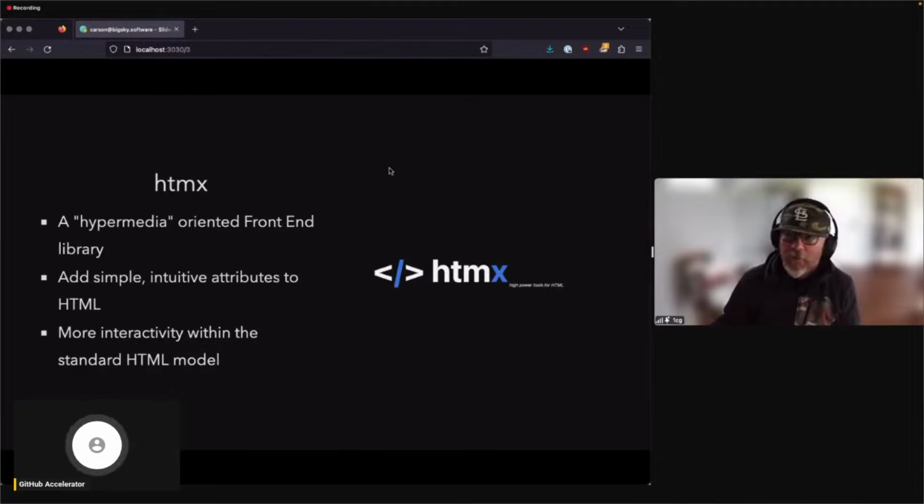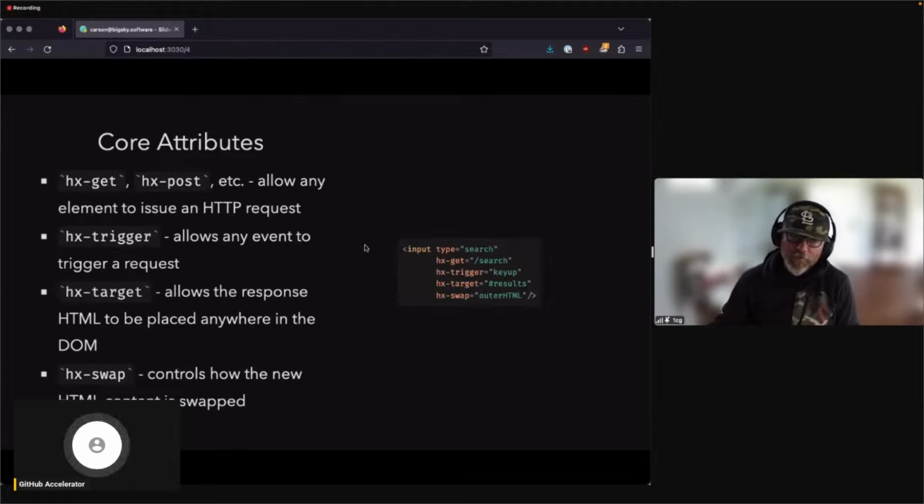So htmx is a front-end library, yet another front-end library for web development. It's a little different than other types of front-end libraries in that it's hypermedia oriented. And so what that means is that you add attributes to HTML to drive dynamic behavior rather than writing a lot of JavaScript. And so the way that's achieved is with some attributes that you put on HTML, sort of similar to the href attribute that we'd use on an anchor tag or something like that.